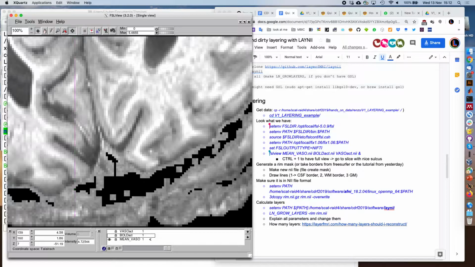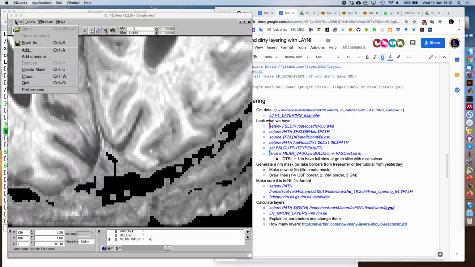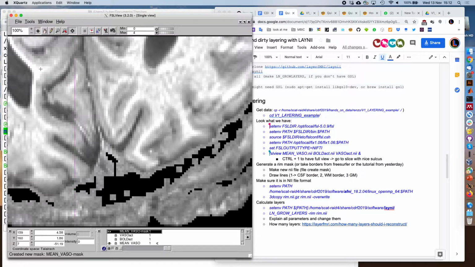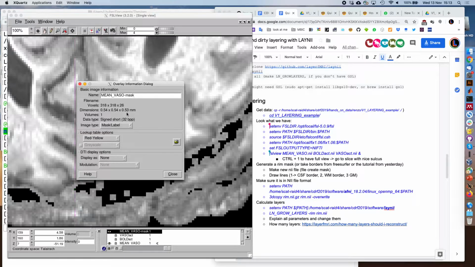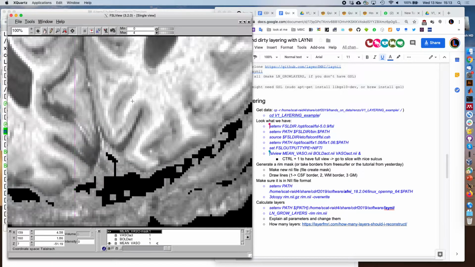So to get these kind of borderlines, we can make a new mask. In FSLView, you click on File, Create Mask, or Control-C. In FSLeyes, this is slightly different. So now we have a new kind of copy NIfTI image, which has the same dimensions. And we can use that to draw our borderlines, for example, with this little pencil over there. The default is that this pencil draws with a value of 1 and size of 1. So let's just draw a little borderline between gray matter and CSF.